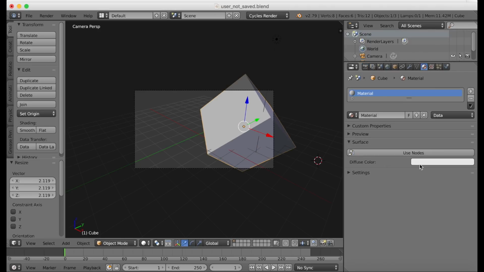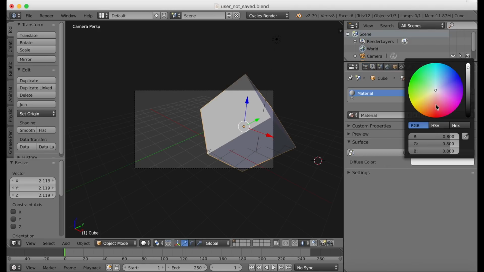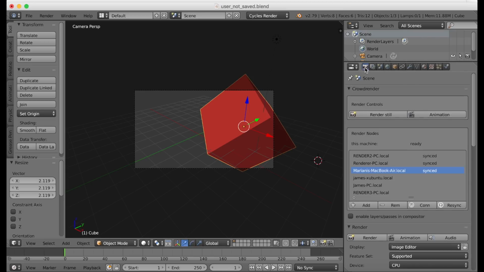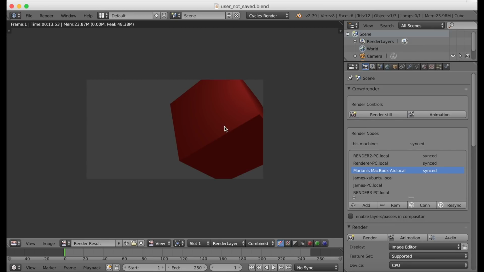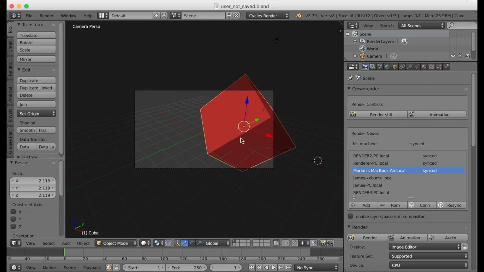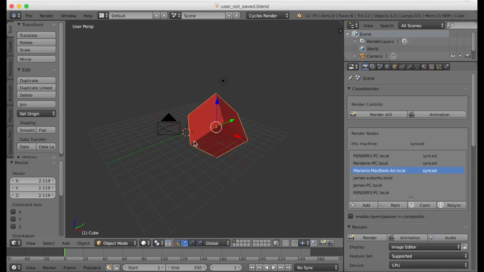I can change colors, and then it all remains synced, and then when I render it, I'm rendering on 4 computers really fast, well, faster than I normally would be able to anyway. And that one's a bit slow. And there you go. Okay, so you can make a bunch of edits without needing to upload your blend file, but there will be some that you can't make without having to upload the file.